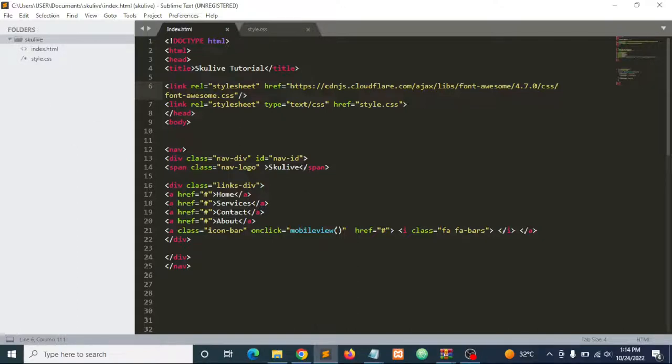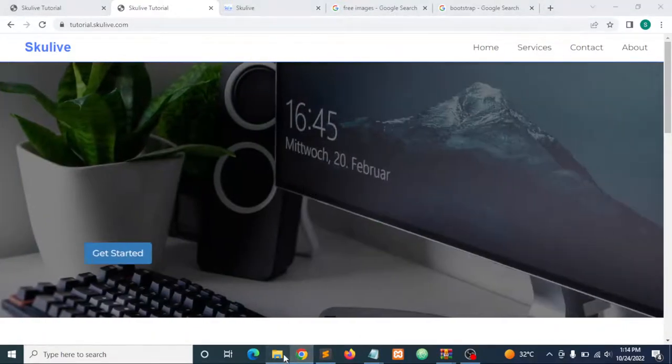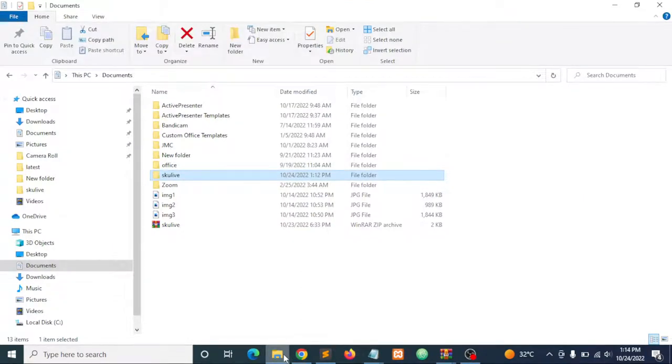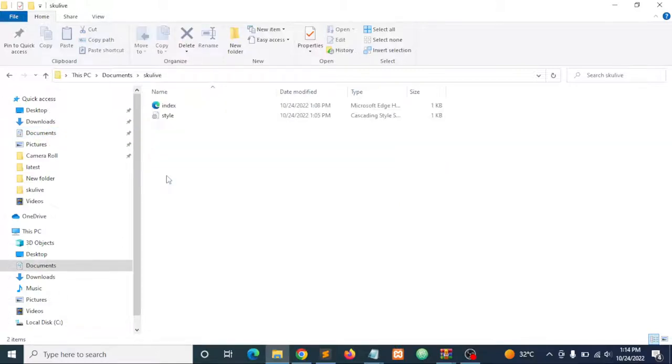Then we could also use this format. Go to our file explorer, then go to our root directory where our work folder is stored. For me, it's stored in documents. Then we'll click on our work folder. Inside our work folder, we'll create a new folder. We're going to be naming it images.